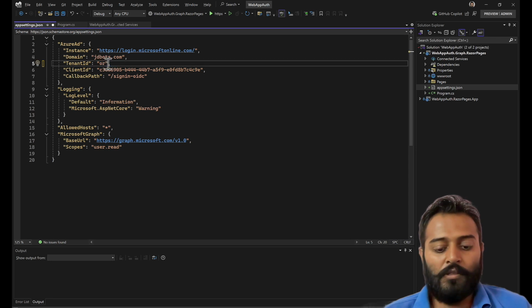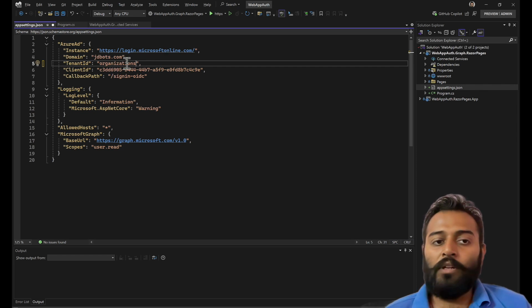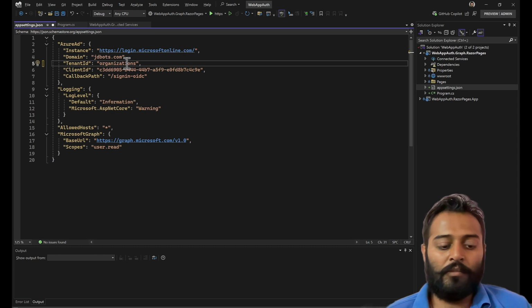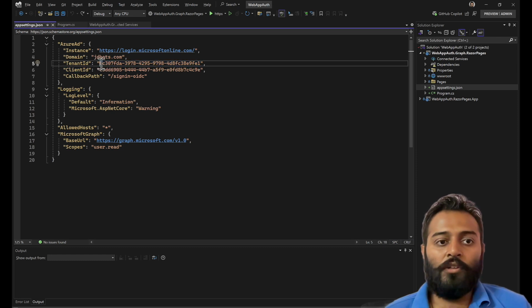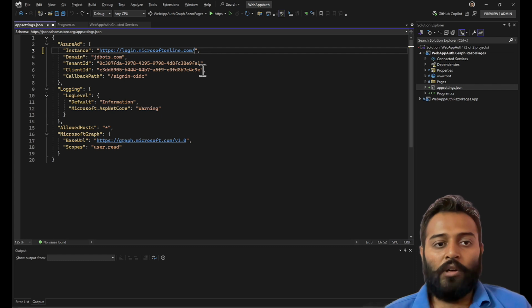If you make it organizations, then only organizational users can log into this application and not Microsoft personal accounts, for example Hotmail, Outlook.com, and Live.com. They cannot access it. If you mention just your tenant ID, then only these tenant users can log into your application. So how is it going to generate this URL? It is going to append it over here during the login process, whether it is common or your tenant ID. We'll see when we log in for the first time.